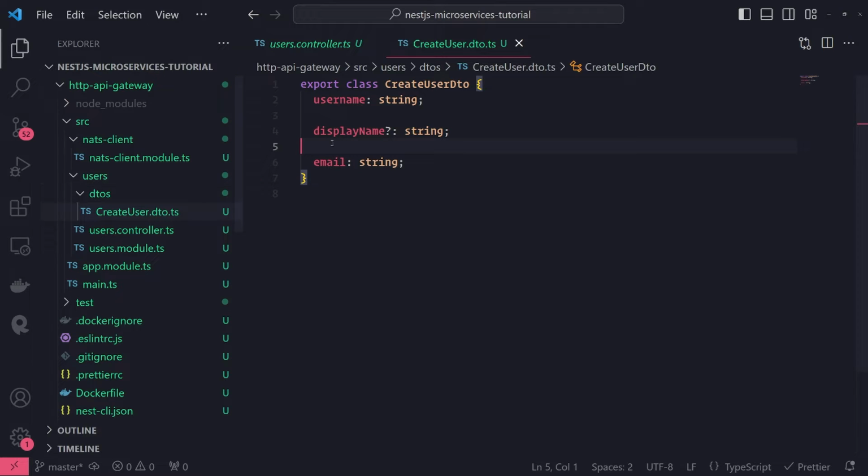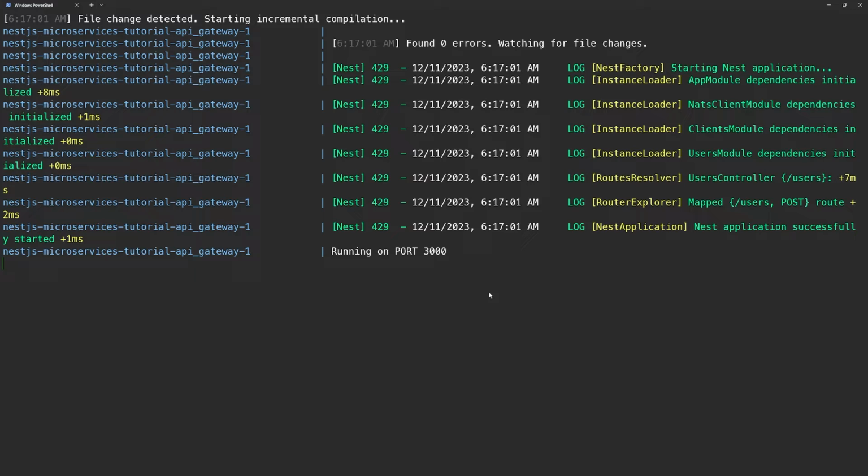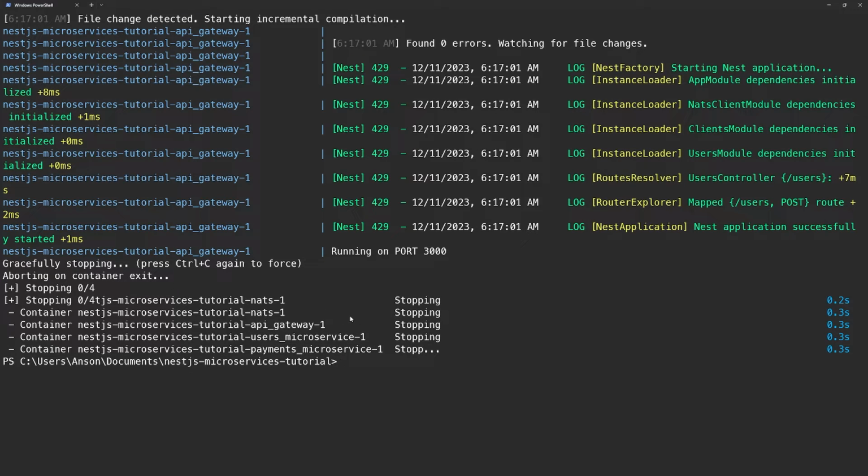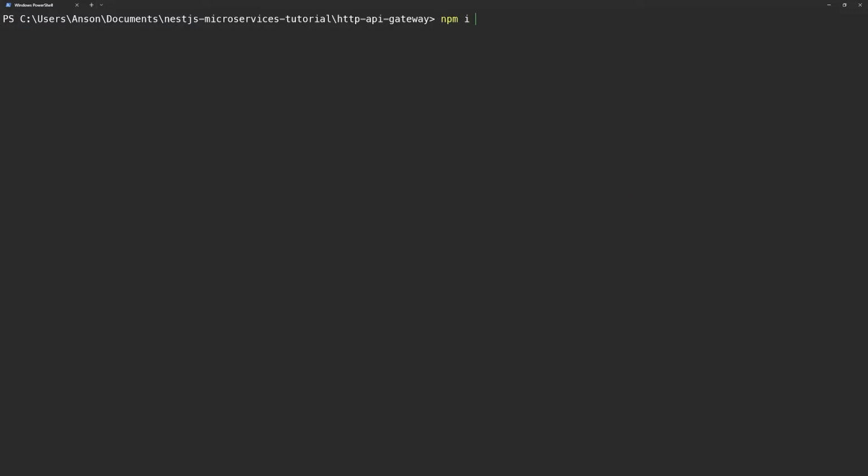Okay. Now, if you want to have validation for your payloads, we can use a package called class-validator and class-transformer, or sorry, two packages. So let me go ahead and install that. I'm going to go into my Windows PowerShell. Let me just exit this process, and I'll cd into, not users, I'm sorry, I'll cd into the HTTP API gateway, and let me install class-validator and then class-transformer.